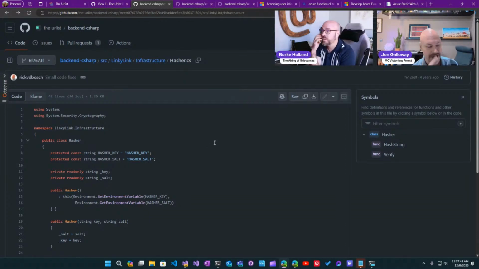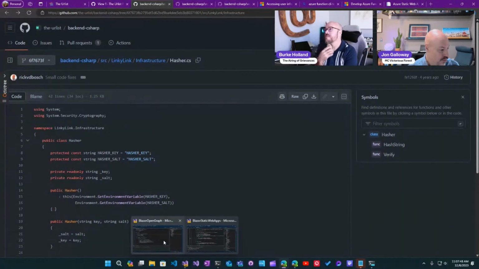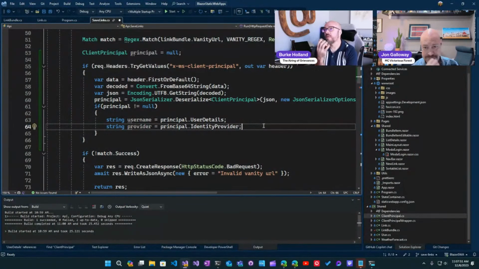No, this is good information. So do we want to hash it? It would be good to hear from chat too. If we're storing in the document database, does it matter if it's hashed? It's not secrets. They're usernames. We're not storing a password. We're only storing the provider and the username associated with the link bundle.